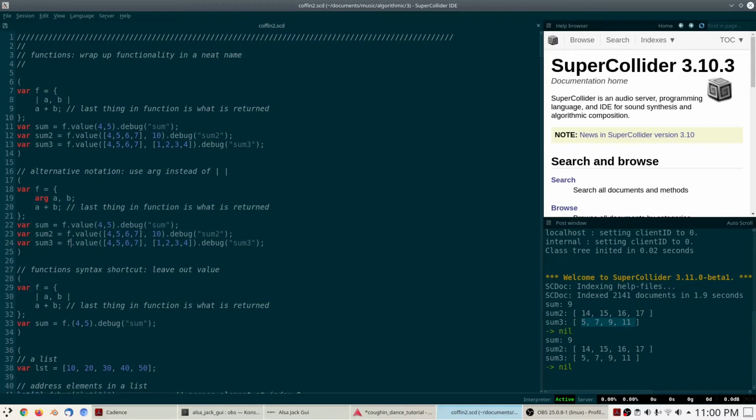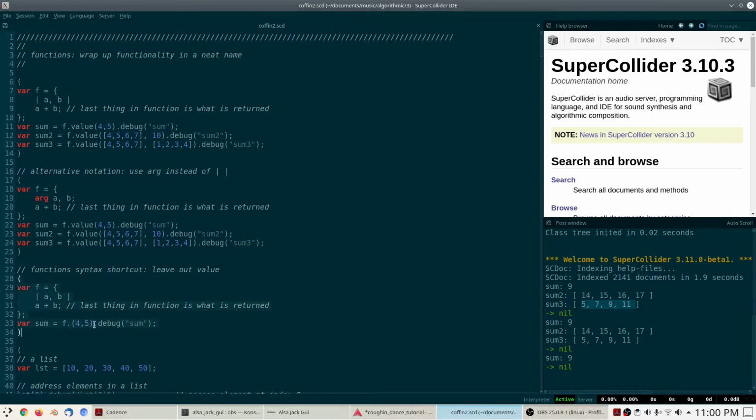If you create lots of functions and you have to call a lot of functions, always typing this .value can be a bit annoying, and so SuperCollider provides a syntax shortcut. You can leave out the word value if you call a function. So you just put f dot and then 4 and 5 as arguments. So let's try it out. We again get the sum of 4 and 5. That's all I wanted to say about functions for now.